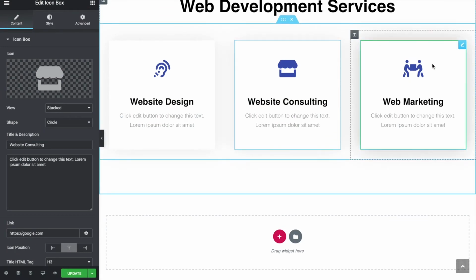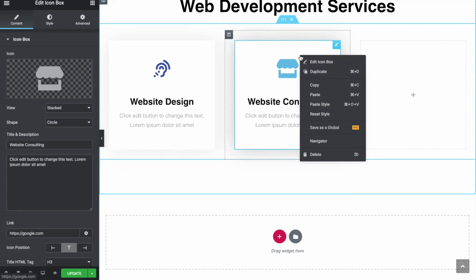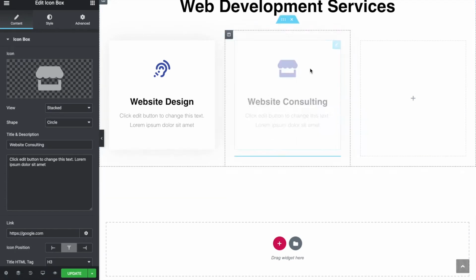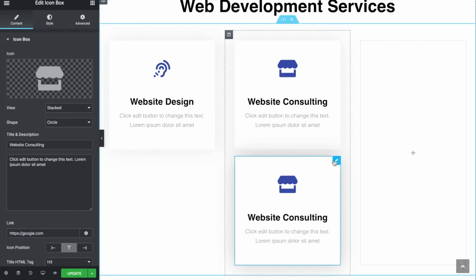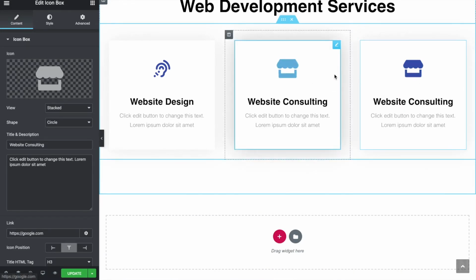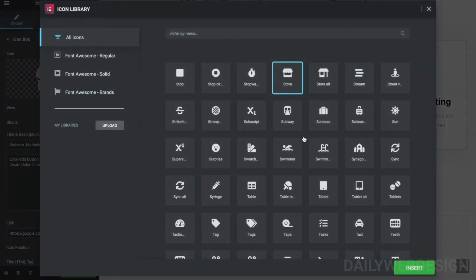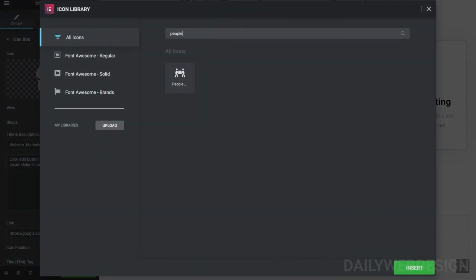And then again, you could right click, delete this, and then simply right click again on this one, duplicate, and then just simply click here and drag. So it saves you so much more time, so that way you don't have to go in individually and change the border, background, all that nonsense. And then go here, let me do marketing. Click on this icon, go to icon library, and then I believe I've typed people into this one.